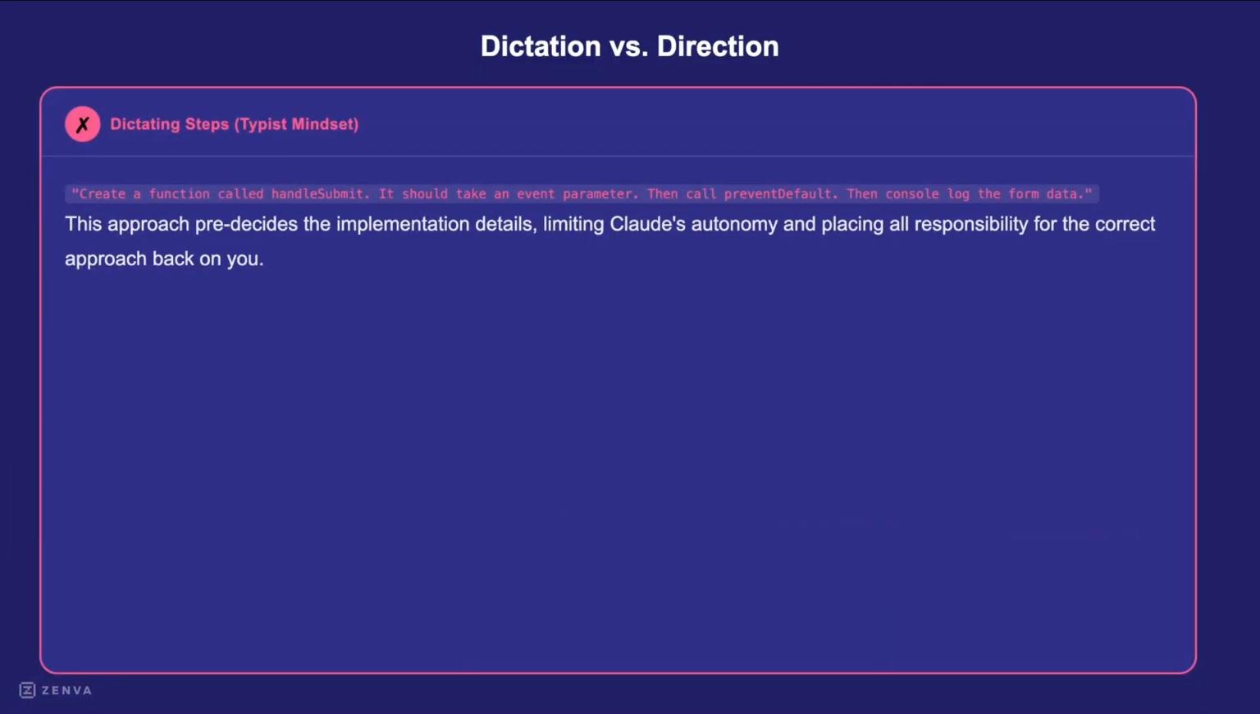Knowing how Claude works, it's important to describe results, not just steps. If you think like a typist, you might write a prompt with every step, like create a function called handleSubmit. It should take an event parameter, then call preventDefault, then console log the form data. This controls all the details, limiting Claude's abilities and putting all the work on you.